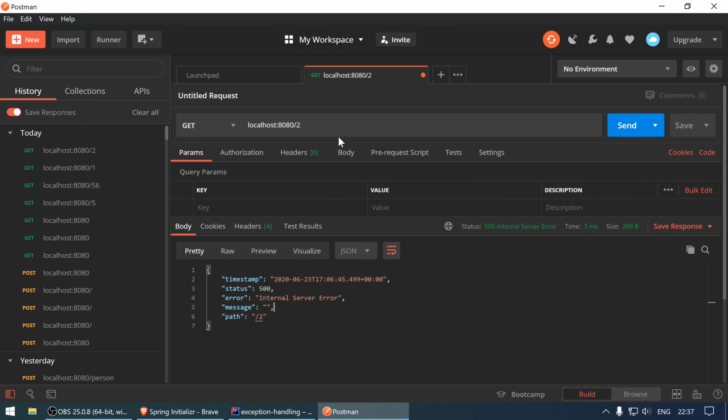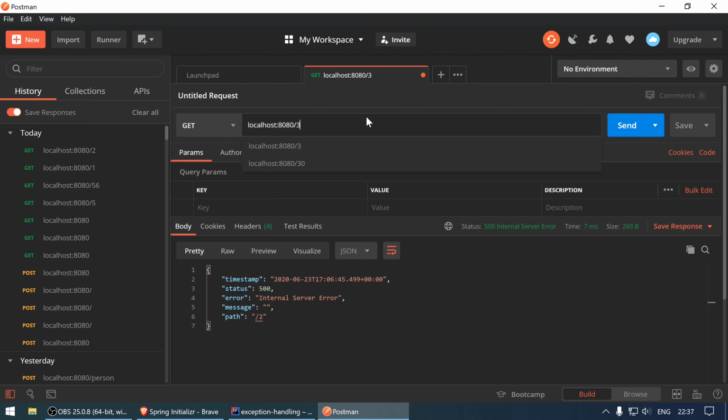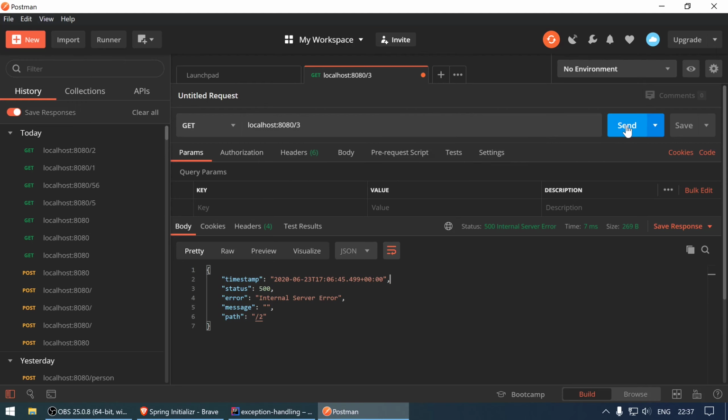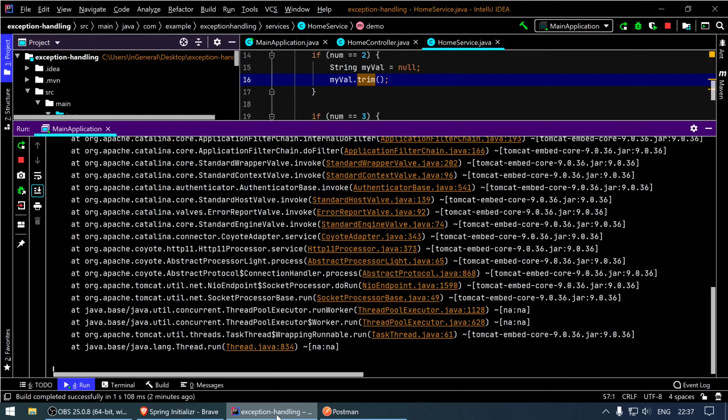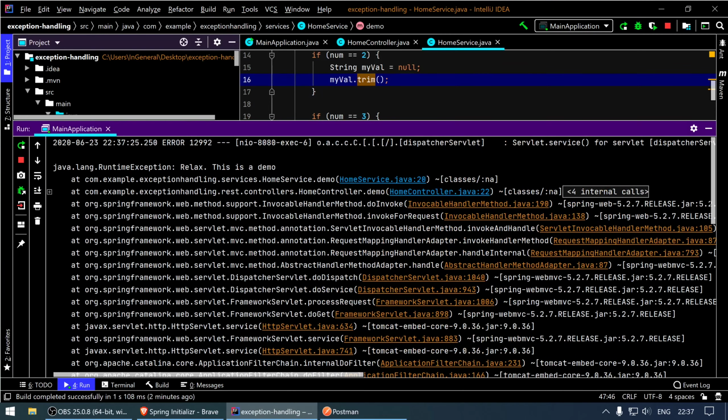Let's go back to the console and again clear this so that we can read the next exception stack trace properly. I'm going to change this to 3. This should throw a runtime exception. We already have configured that. Again, the 500 error. Let's look at the stack trace. Runtime exception. The message says "relax, this is the demo", obviously.